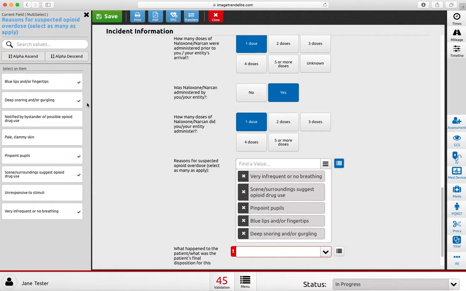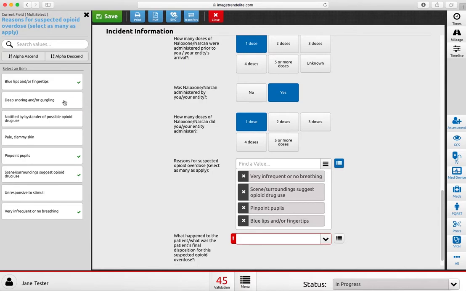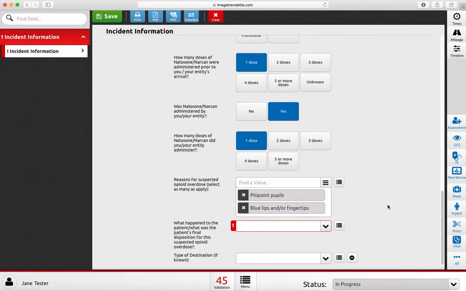If you make a mistake, you can unselect any answer by re-clicking on the expanded list, thereby unselecting the answer and the checkbox disappears. Or, in the drop-down list, you can click the X to the left of the choice and it will be removed.